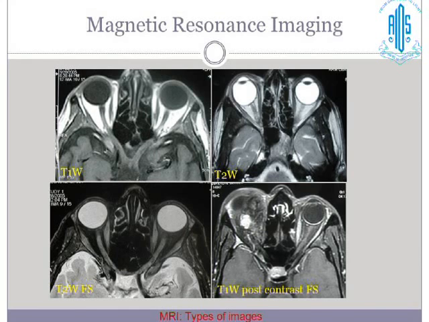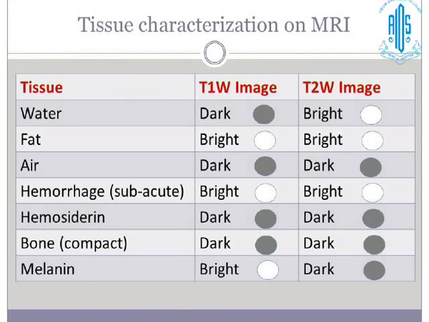So this is a busy slide just to tell you that various tissues behave differently on a T1 and a T2 weighted image, which helps us to characterize these tissues. Water is dark on T1, bright on T2. Fat is bright on both T1 and T2. Air, hemosiderin, and bone are all dark. That is because no protons take part in the magnetic process, so the signal is all dark.